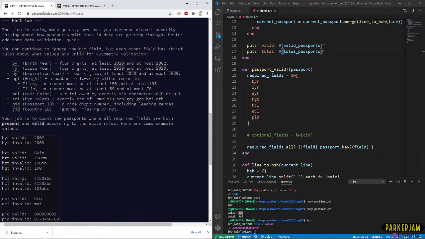So, birth year has to be 4 digits, at least 1920, and at most 2002. Okay, so these all have like, this is a number validation. This is a number validation. Height is a number followed by cm or in. If cm, the number must be at least 150. So then it turns into a number validation. Okay, so this is like an example right here.